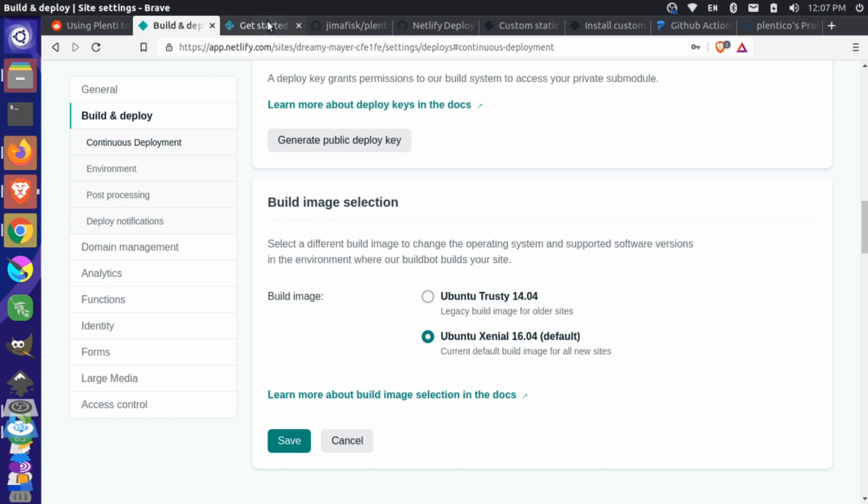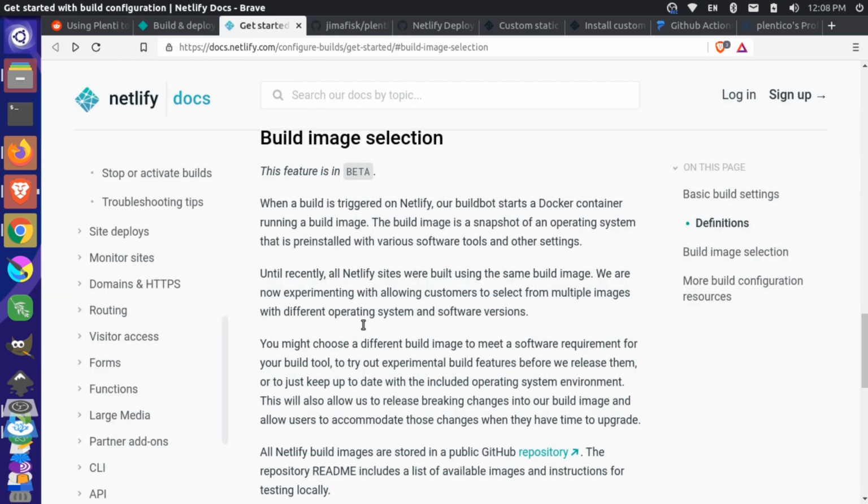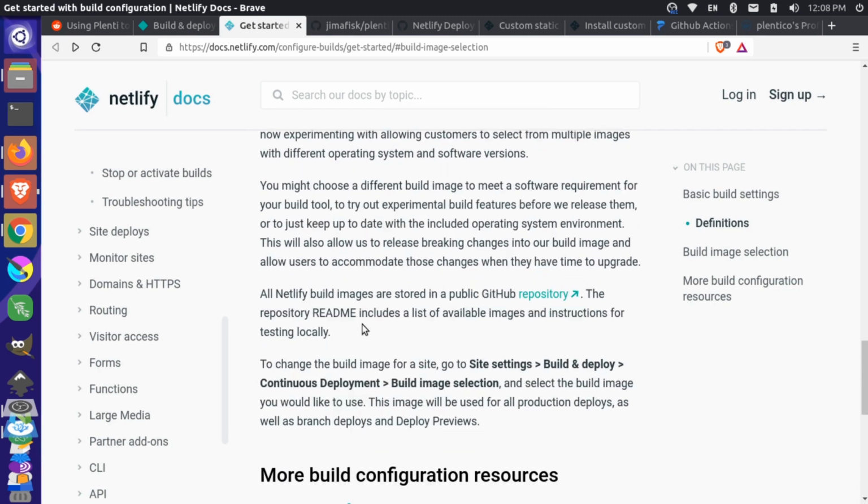Now, I went over here and I looked in some of their documentation. So they have this build image selection. This is still in beta. They need some work on this. Now I'm hoping that down the line, they'll actually let you point to custom images. It seems like that would be a really useful thing to do for a service that is set up to build and deploy many different static site generators, because I think it's pretty limited how it is now.